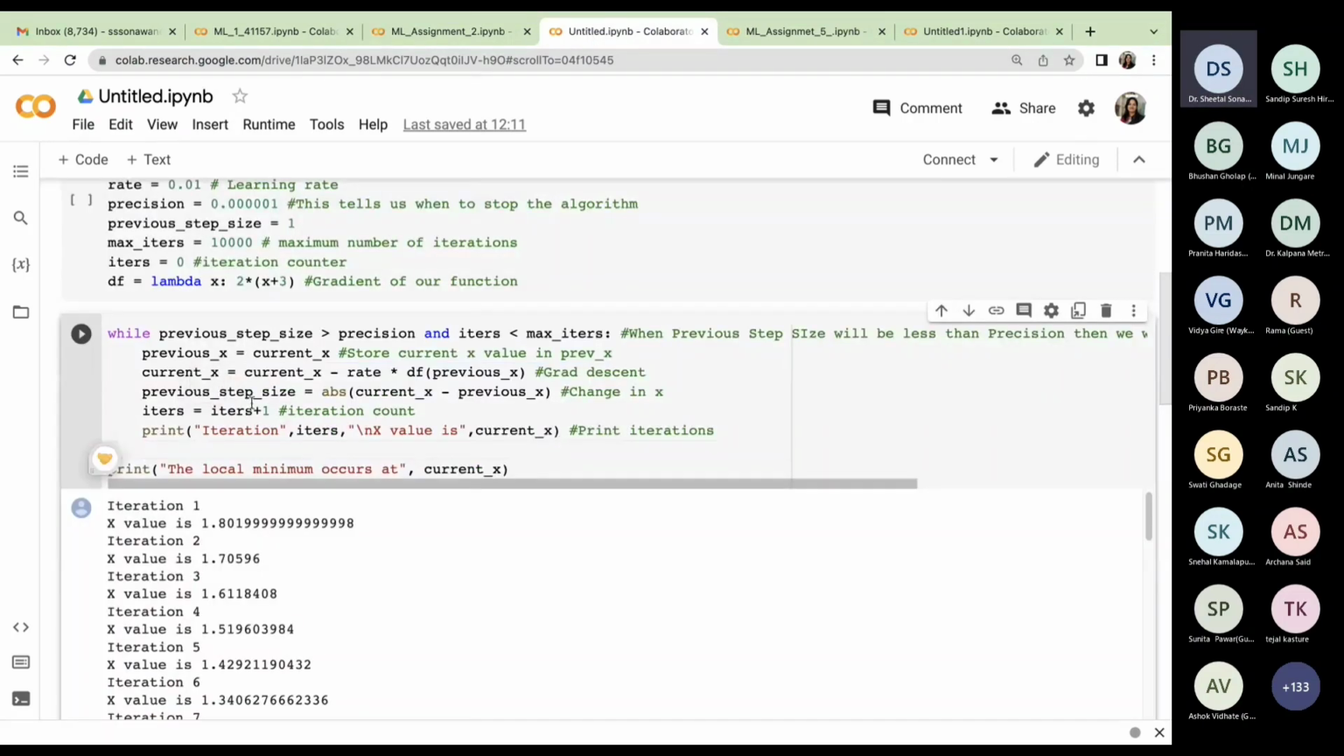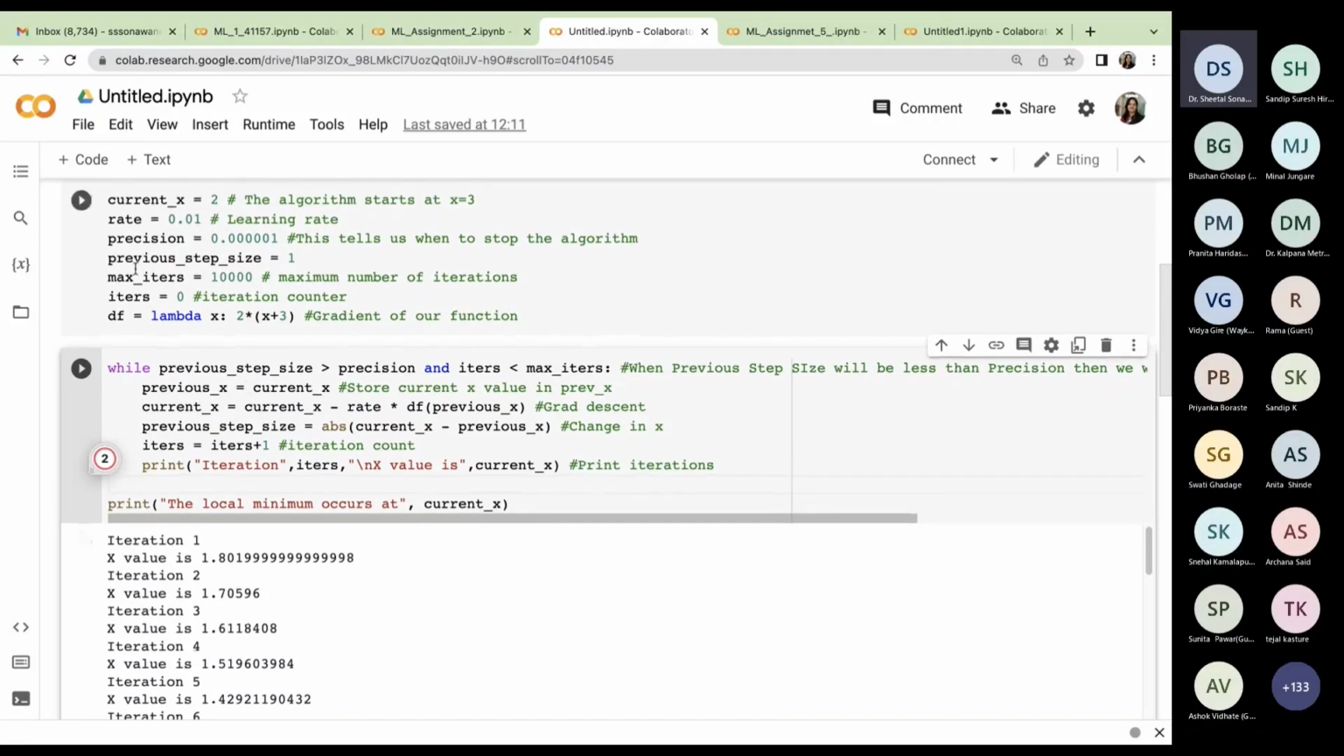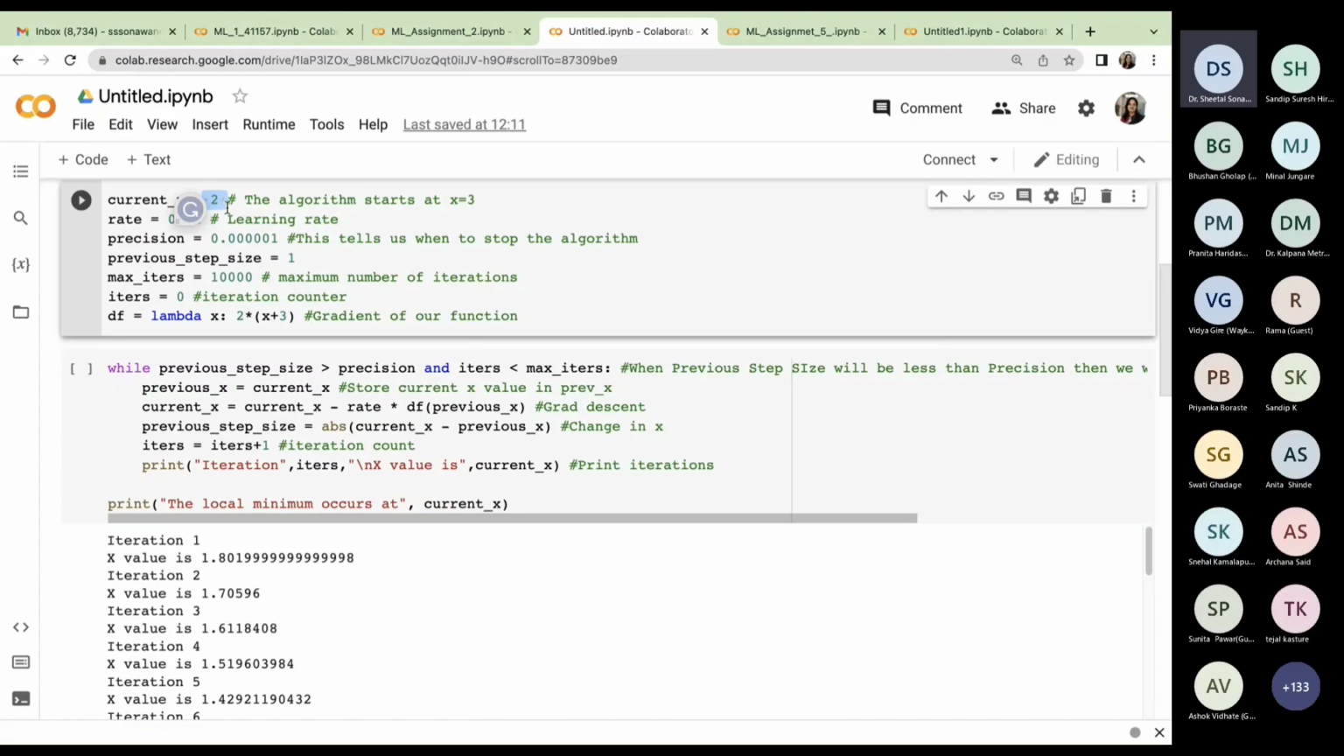So what we have to do here: as I said, the current value we take is x equal to 2. Then the learning rate. If you take a large learning rate, it won't converge; a small one gives you step by step progress. That's why it's always advisable to keep the learning rate a small value. You can start with 0.1, since it is not mentioned in the assignment, and check the performance.